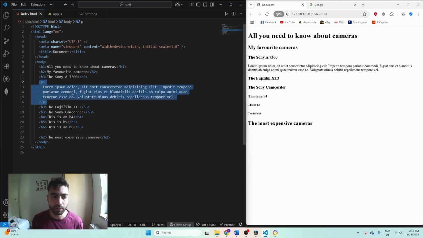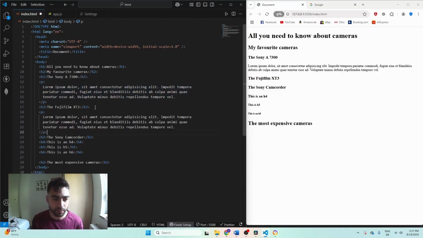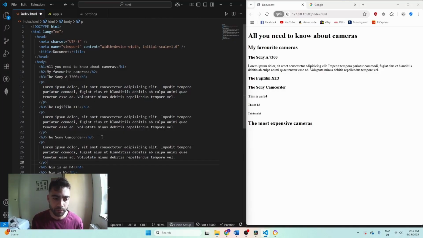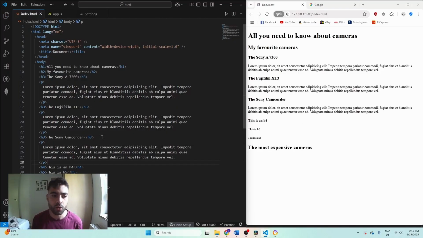Obviously, we can use multiple paragraphs on our website. So we could, for example, add a paragraph below the Fujifilm X-T3. We could add a paragraph below the Sony camcorder and so on. And by doing so, we have headings and paragraphs right now to give our website structure and content.